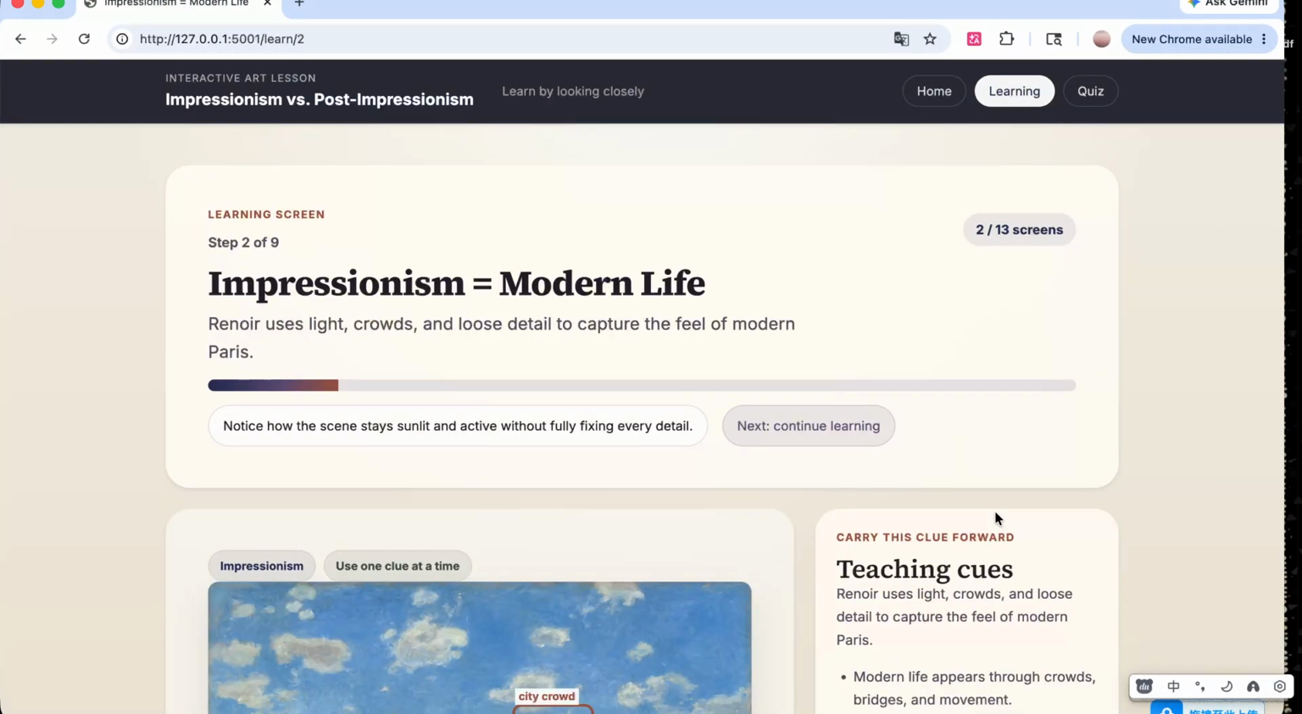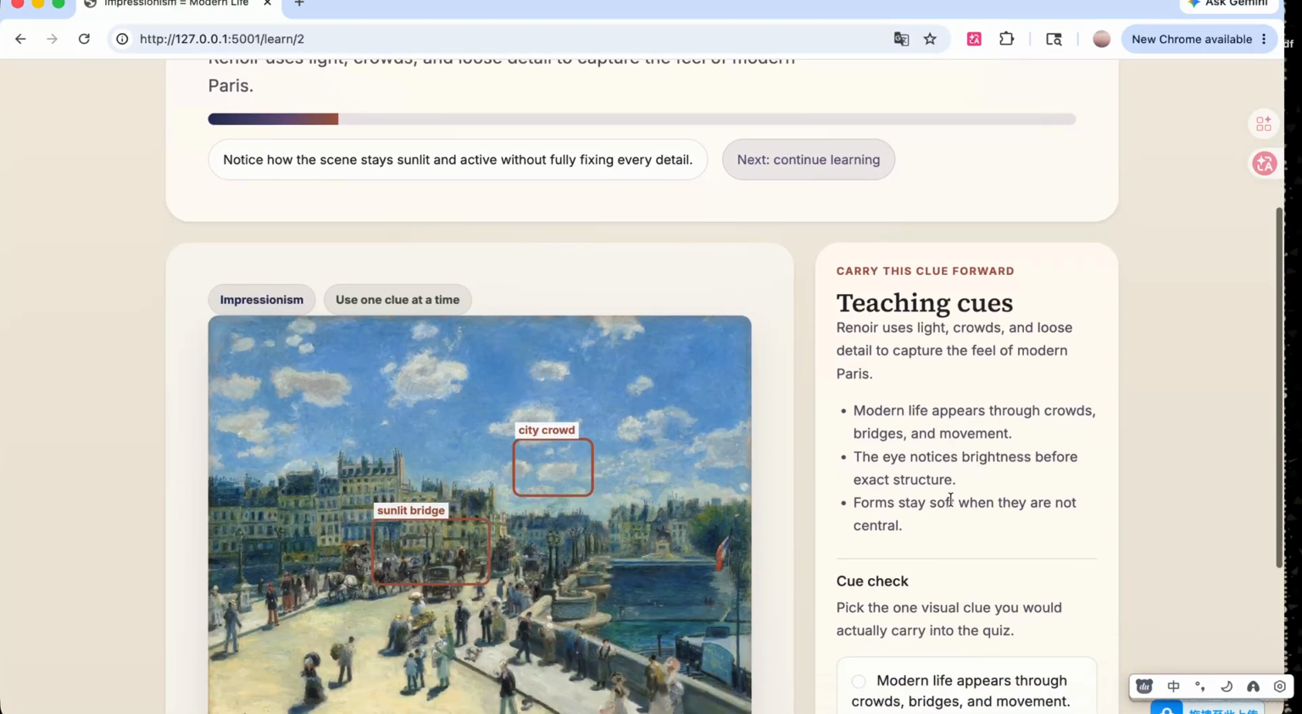This is the recovery moment. The app gives me enough visual guidance to correct my misunderstanding before moving on.